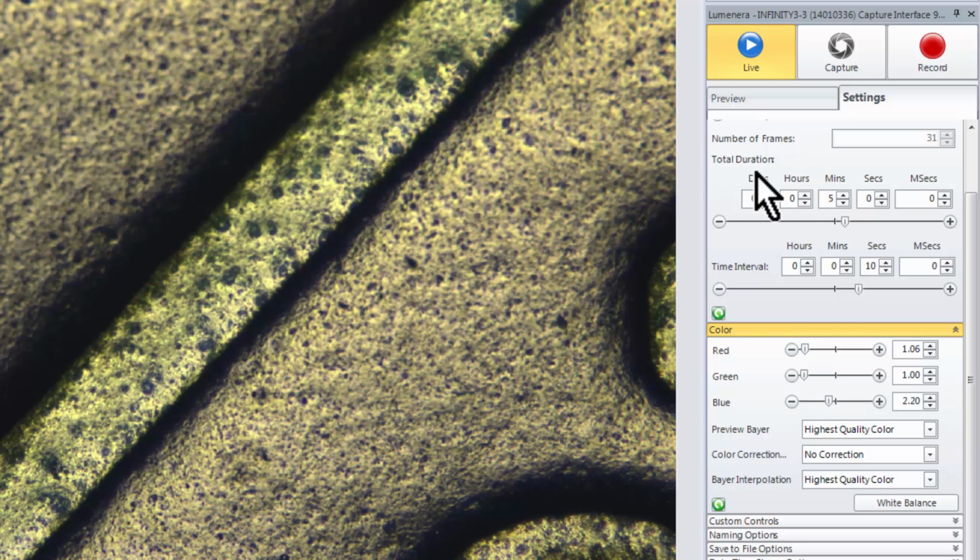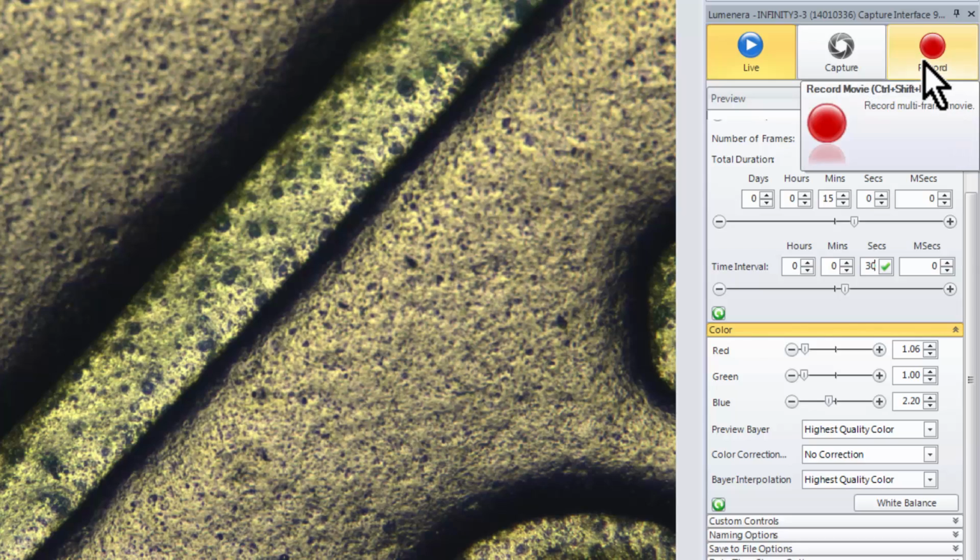In this case, I need to set the total duration. So if I want to do a 15-minute experiment, and if I want to take images, say, every 30 seconds, you'll see the number of frames now reports how many frames that experiment will last. In this case, it will be 91. Simply press the record button and you'll start taking your images.